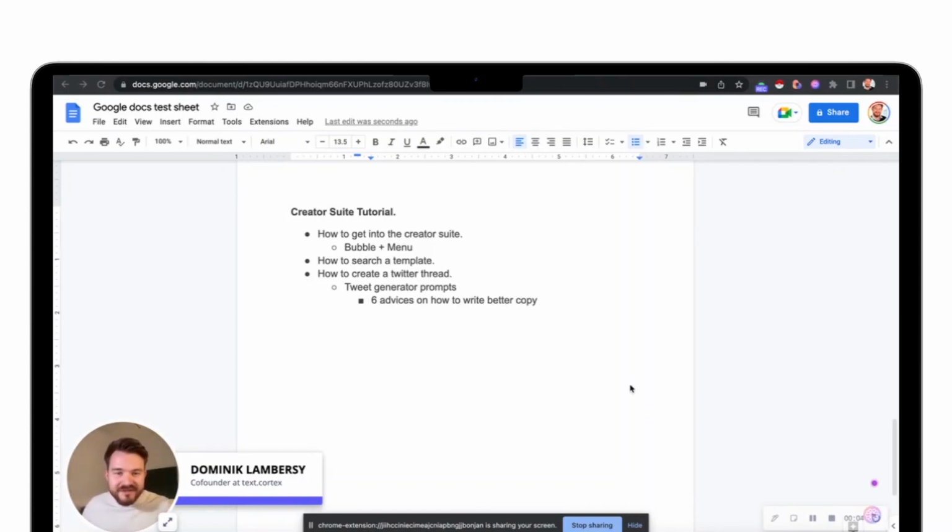So let me jump to my screen to show you how to use the Creator Suite function. So here we are back on my screen. Today we are in Google Docs, but the Creator Suite works on literally every different type of platform, just as we work in every text box there is. Today it's Google Docs. Usually if you want to enter the Creator Suite, you would click on that small little bubble on the lower right.